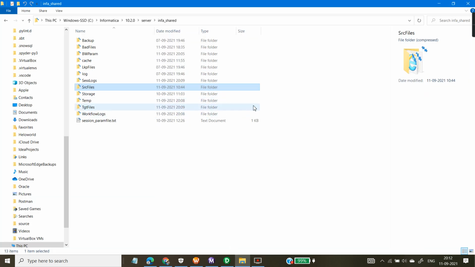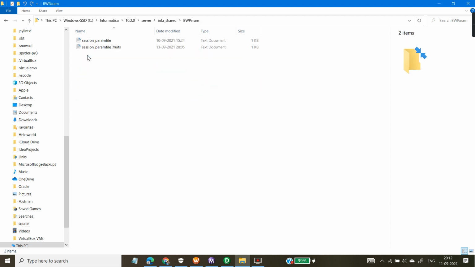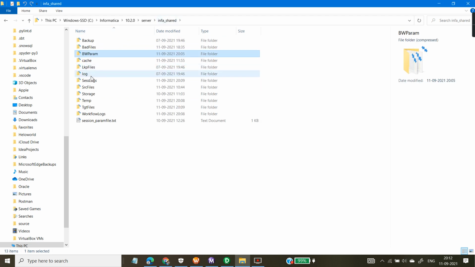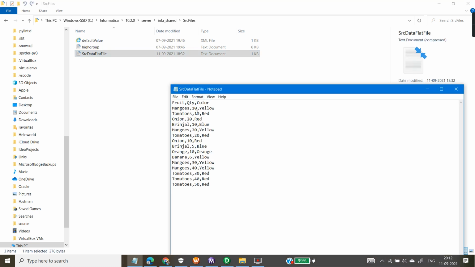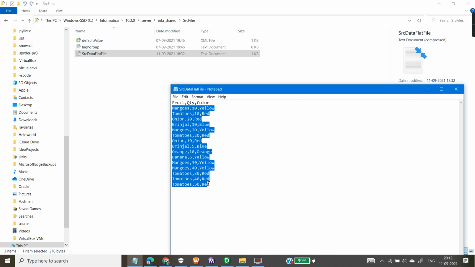Here is a list of different directories in which you have the source file. I have saved the parameter files here, and the source file is in the src files folder. Let us take a look at the sample file. This is our sample file, and this is the header: fruit, quantity, color, and this is the data.